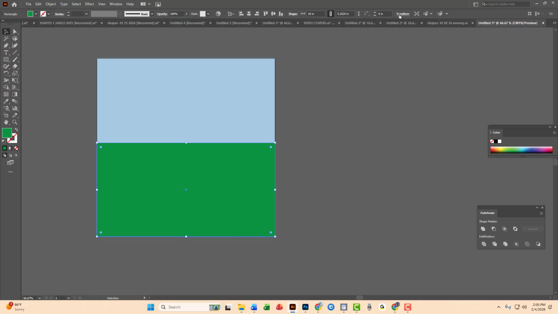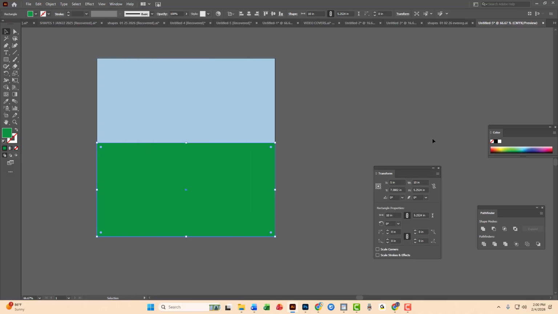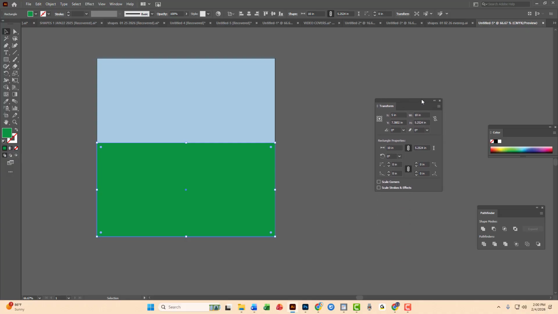I'm gonna go back to transform up here at the top. If you don't see transform here in the control panel, remember this area here at the top, it's called the control panel. If you don't see the transform option, you go to the window menu up here, and then you look for transform. Remember that all the panels, these are panels, are arranged alphabetically. Okay, so transform. I'm gonna click it, and I have the transform options in the control panel. I have them here in a panel by itself.